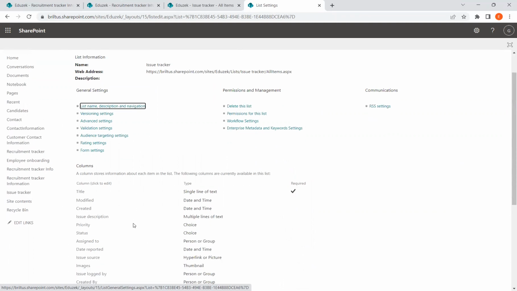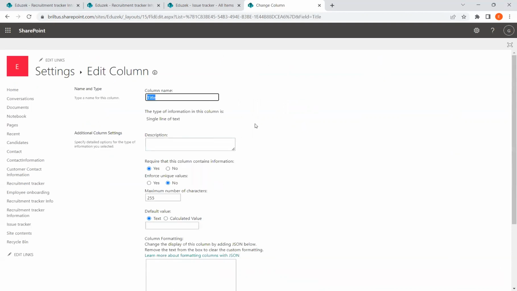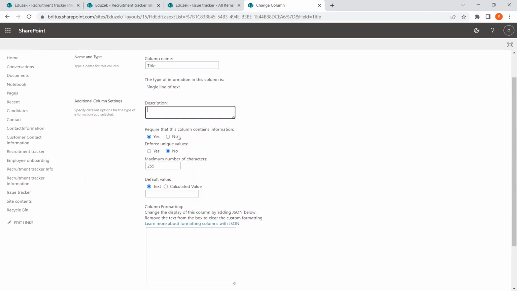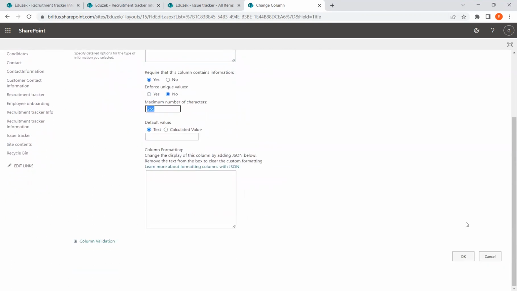Again, I came back to the list settings page. So let me show you what an editable column is. Just clicking on the title column. This is the edit column page where I can modify the title column. I can give a different name. I can give a description. I can make this field not mandatory, and I can enforce unique values. I can change the character limit in this column. If I click on OK, everything will be applied. So this is what editable means.